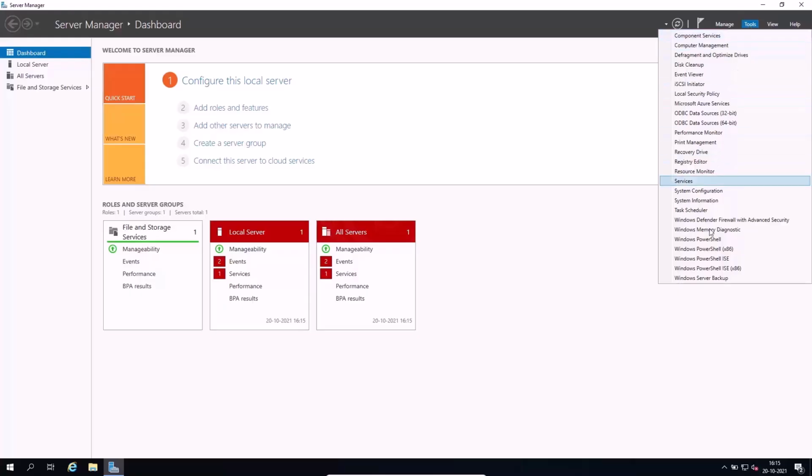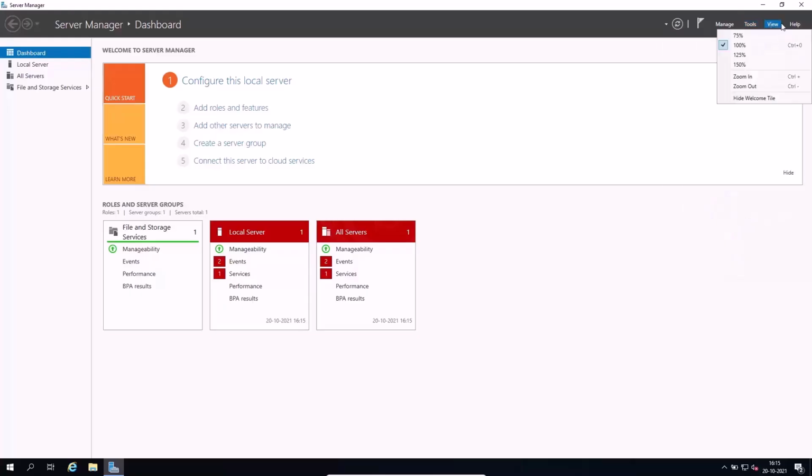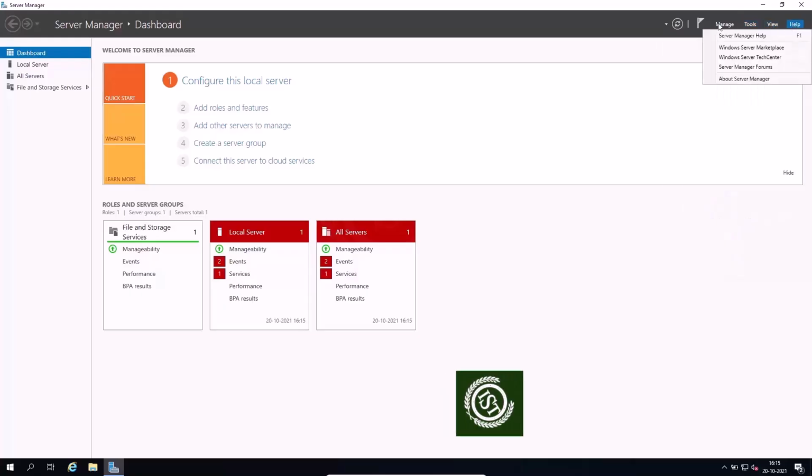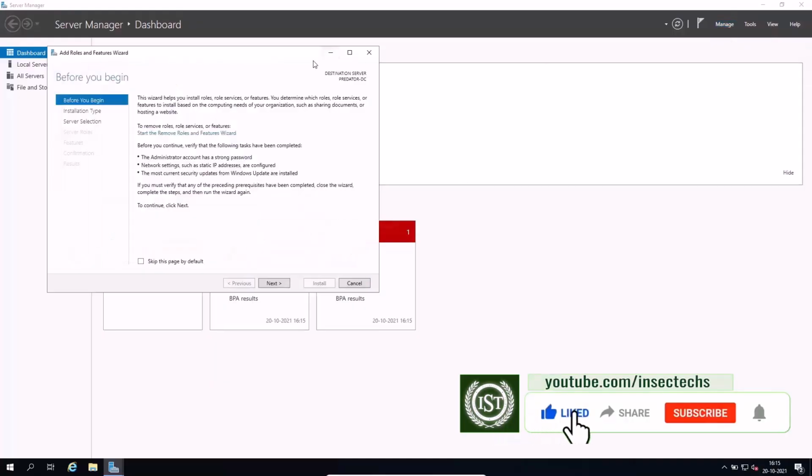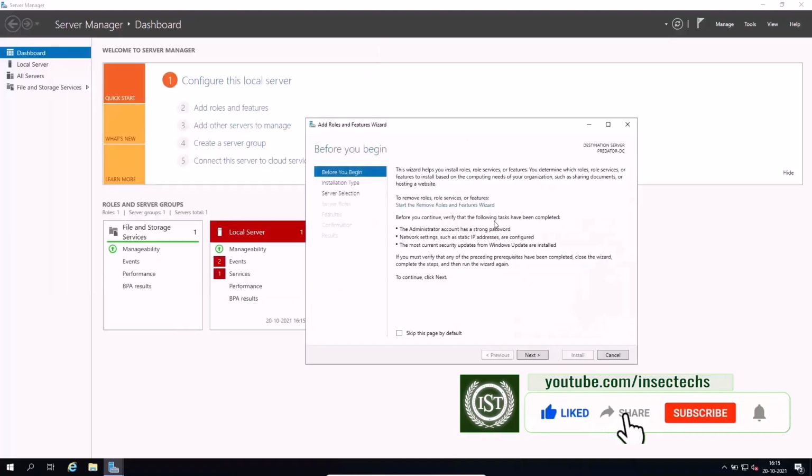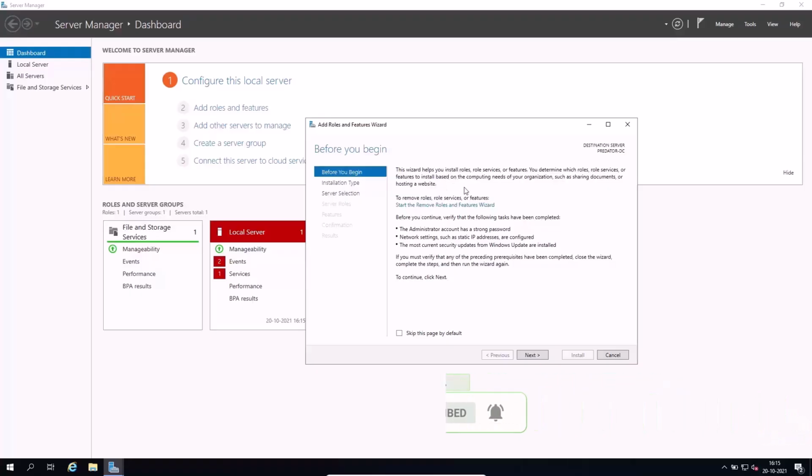These are all the tools that you can use to administer this server. So click on the Manage button and click on Add Roles and Features. Now this is the Roles and Features wizard where you are going to add the Active Directory Domain Services role. You can read over here. This wizard helps you to install roles and role services like DNS role service, DHCP role service, or features. You determine which role, role service or feature needs to be installed. Okay, just click on the Next button.